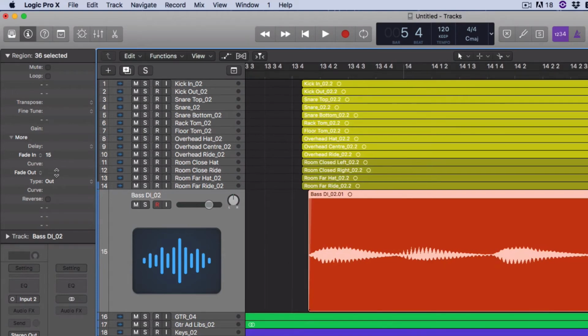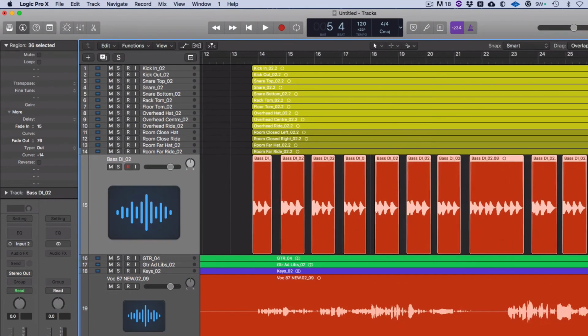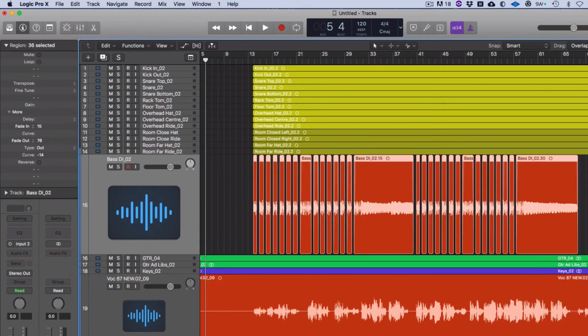And we do the same on the output of it, on the region or clip. And if you can start to see there, it's much more obvious. You can also adjust the curvature of how you deal with the fades as well on the regions. Okay. But again, that's a very quick way of eliminating any background noises.